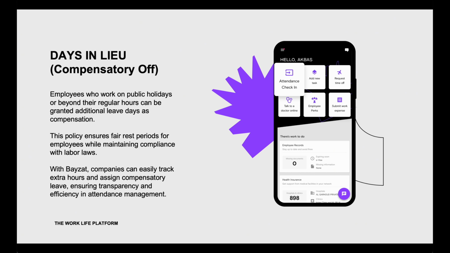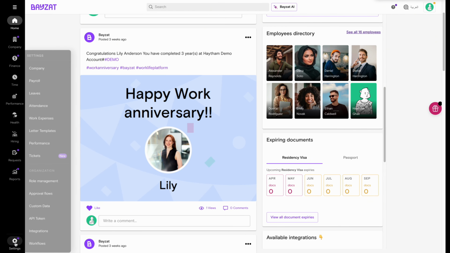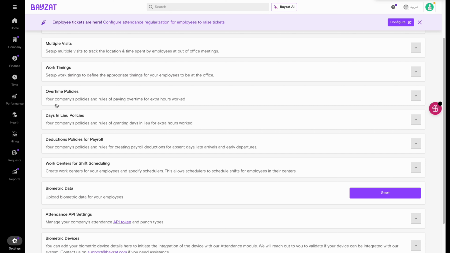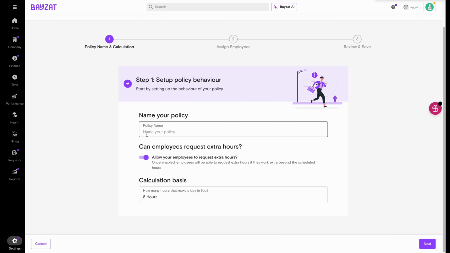Compliance with labor laws regarding compensatory leave. Transparency in tracking and assigning compensatory days off. To configure a days in lieu policy, go to Settings, then select Attendance, and click on Days in lieu policy. Click on Add New to create a new compensatory leave policy. Under the Policy Name section, enter a name for the policy. Once named, configure the following settings.